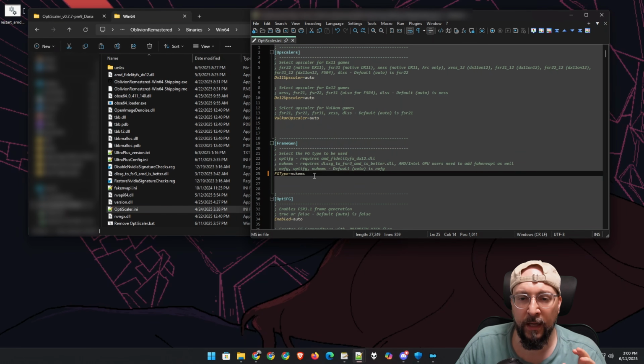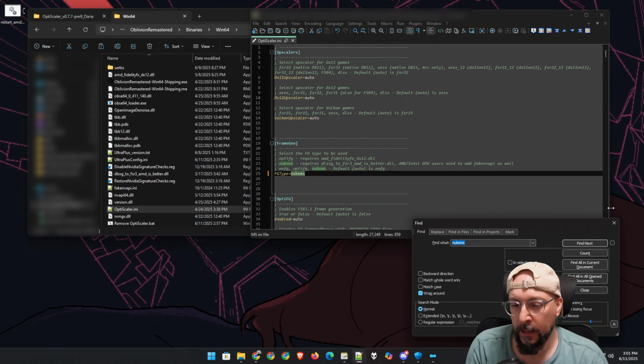And the second option we need to change is only for AMD and Intel users. If you're on an NVIDIA GPU, you just click this save button and you're done. For AMD, we're gonna have to change another setting, which is the override NVAPI.dll file. So if we tap on our keyboard, Control and F, we're gonna have the search function of Notepad++ or any other text editor we're using.